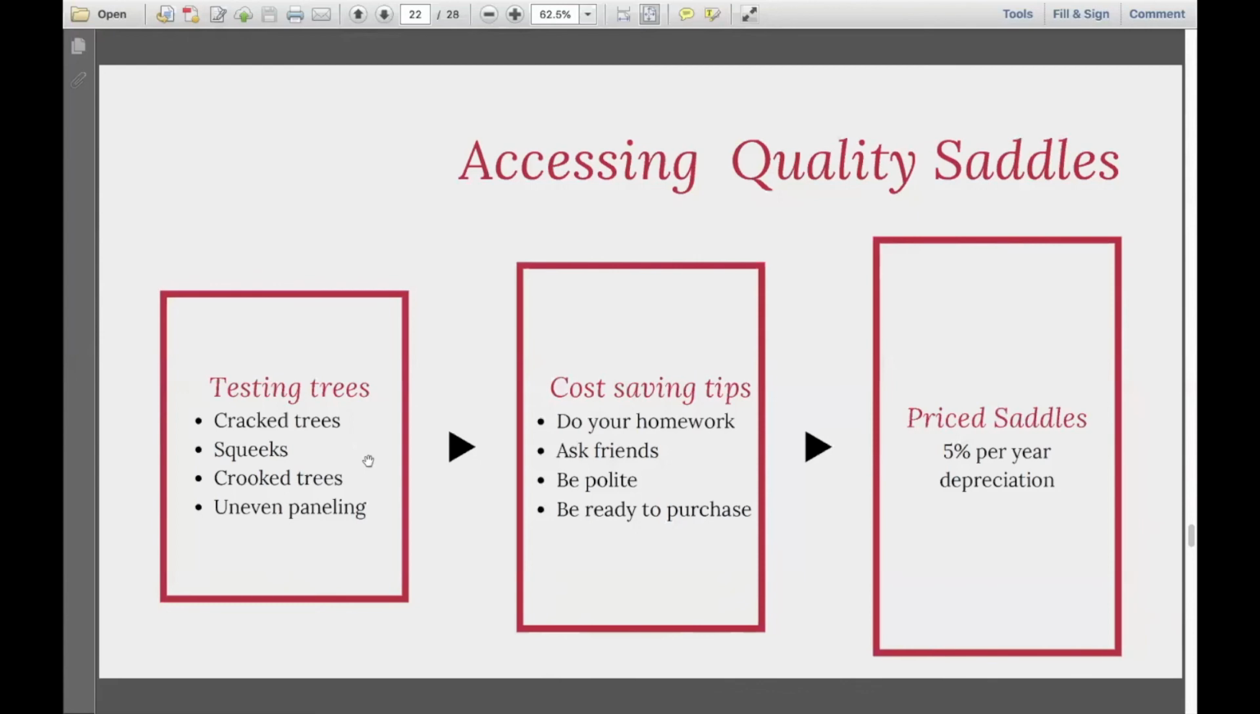Then you're also going to pop it between your knees and press on the tree points. Even if you're buying from a saddle fitter, get them to confirm, or someone who is in saddles. It's important to check your saddles, okay? You can also look for crooked trees. If you don't feel like your horse can side pass left as well as it can do right, look for a crooked tree.